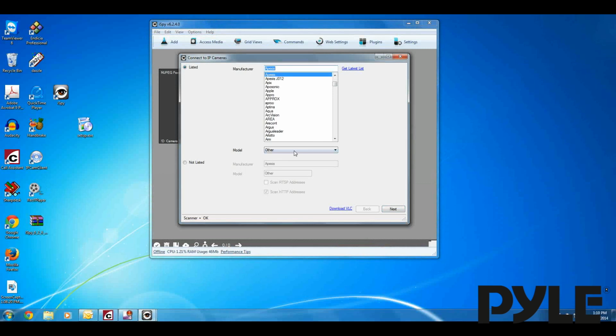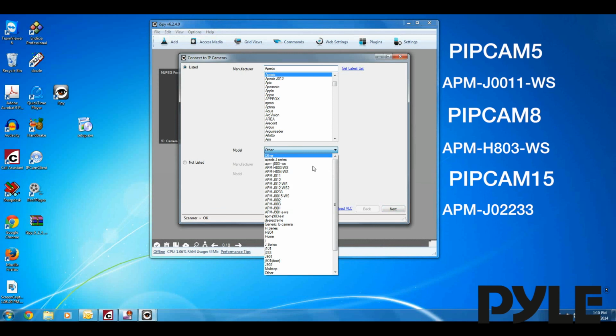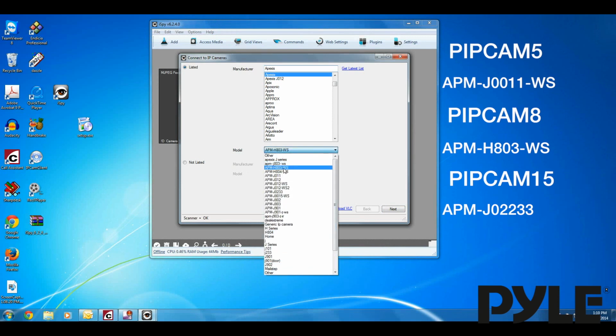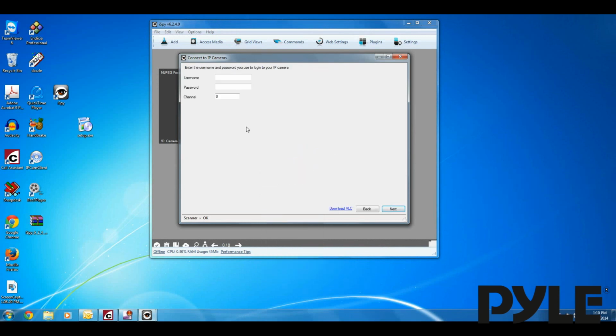And then for the model, you're going to have to select a different model for the PIPCAM5, the PIPCAM8, and the PIPCAM15. Follow the instructions on the screen to select the correct model. Next, you're going to type in admin and admin as default for the username and password.